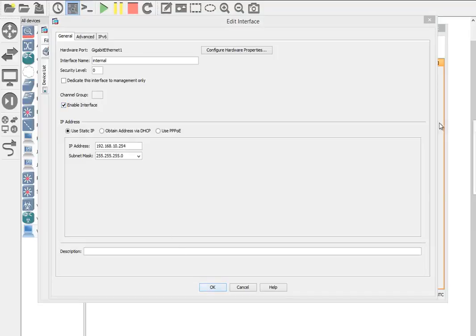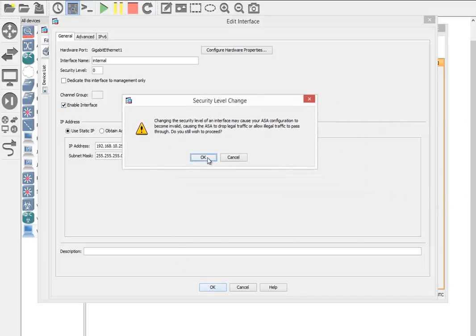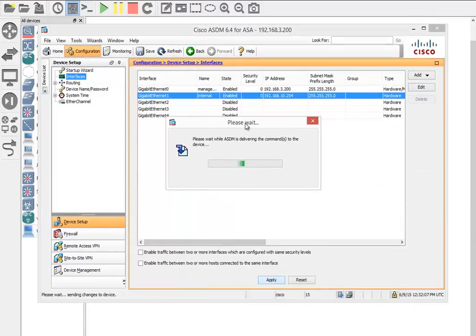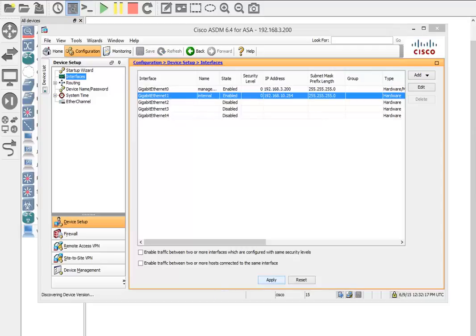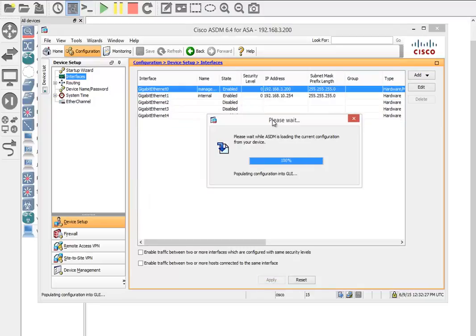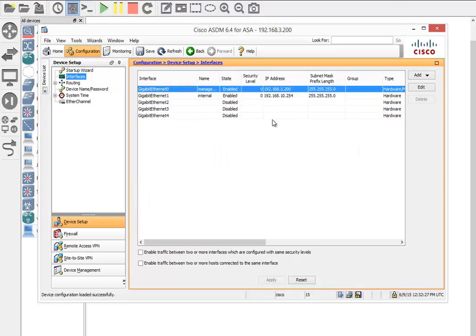When you click OK, ASDM warns you about the security level change. You say OK and click apply and wait while these configurations are delivered to ASA. And this window will appear and your configurations will be delivered to your ASA. Now you have an internal zone or internal interface. You have a management interface with the related IP addresses.